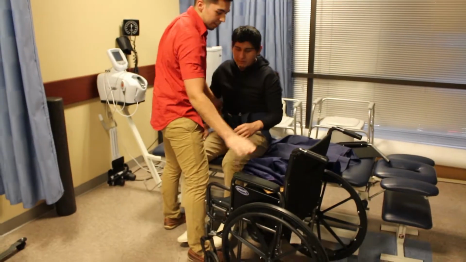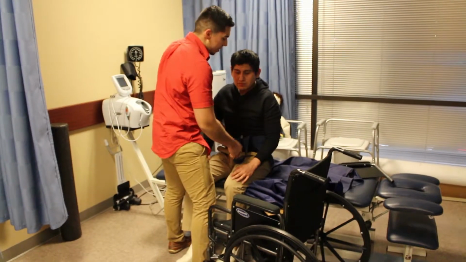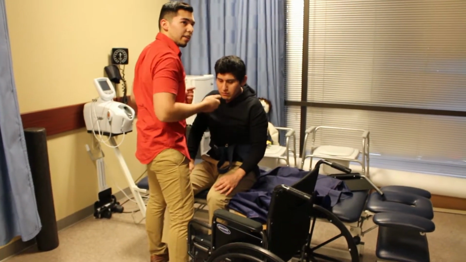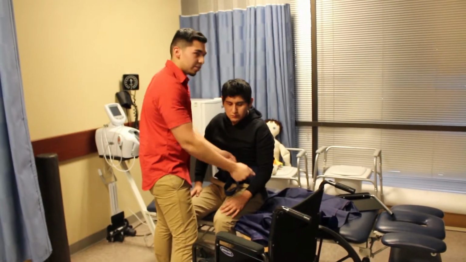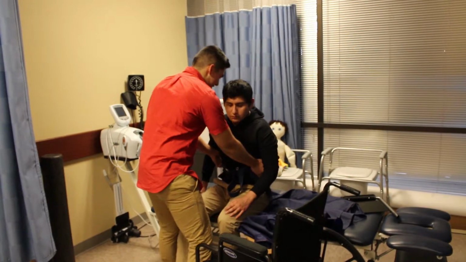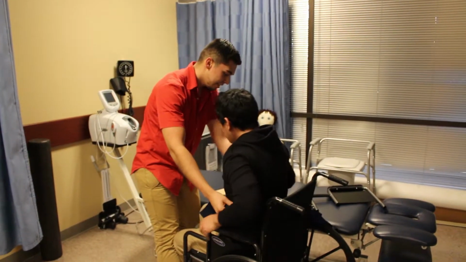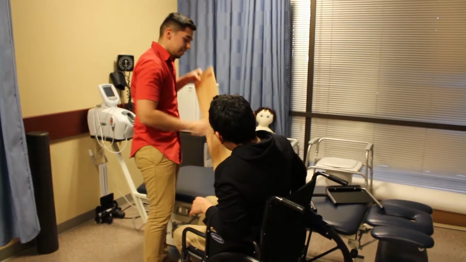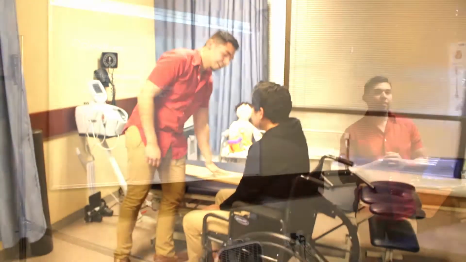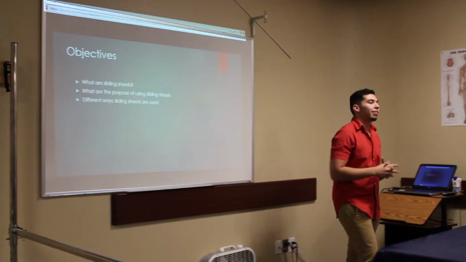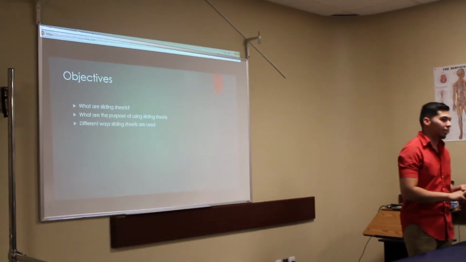And then the same thing's going to happen. You tell your patient, just try to grab onto that armrest. And the same thing, you're not going to lift him up. You're just going to drag him, and then you'll just slide right onto it. Okay guys, so I just demonstrated to you 3 different ways you can use it.